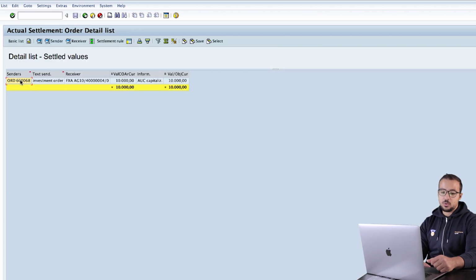Here we have the orders, so this is the sender, so this is the order number. We have the text of the sender, investment order. We have the receiver, so the receiver is a fixed asset. FXA means fixed asset. There is also CTR, which means a cost center. You will get used to them. So FXA is a fixed asset, and this one is in company code AG10, and this is the fixed asset number. So this is our asset under construction, and the value is 10,000. Information is AUC capitalization.